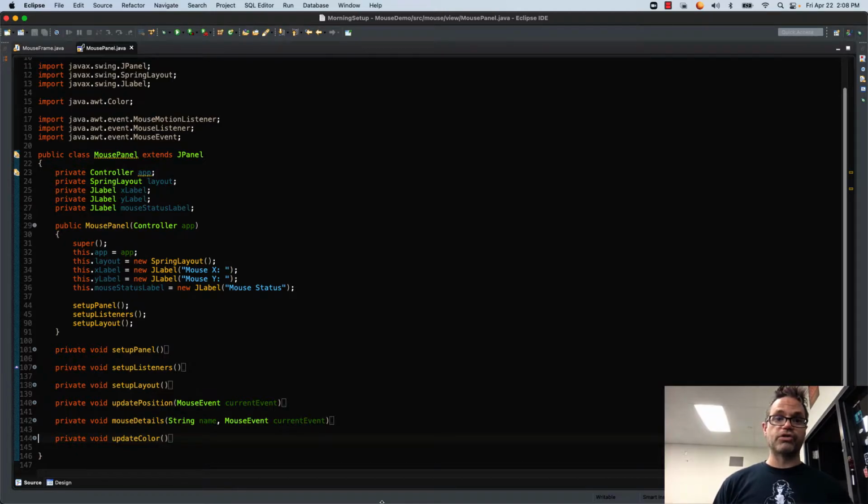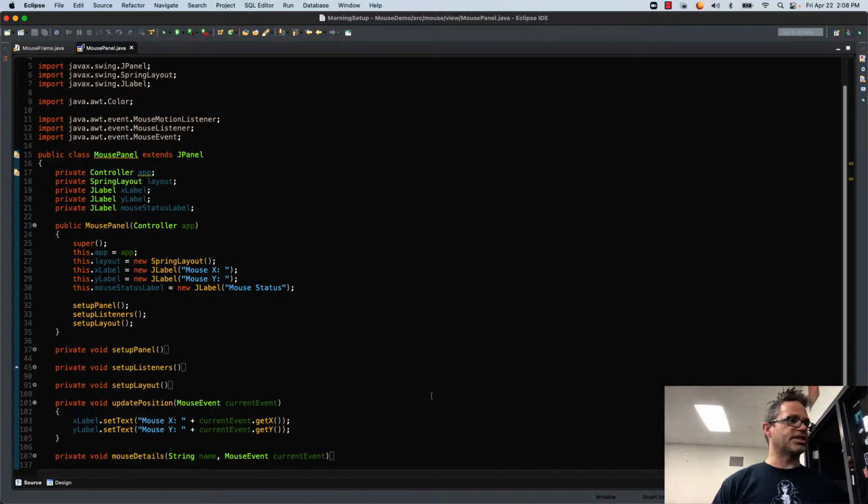Let's take a look at the update position and mouse details methods. Those are actually going to be more useful for seeing what's happening when we're talking about using a mouse listener so we can see what to do. So first one we have is private void updatePosition. It takes a MouseEvent as a parameter, and it uses the most useful methods inside a MouseEvent, the getX and getY methods, which tell us where the mouse actually is inside the app. And I use that simply to set the text of the X and Y labels.